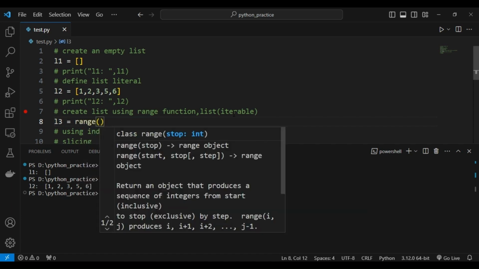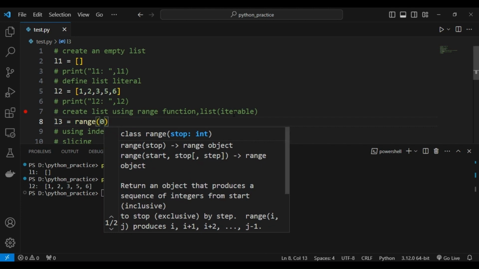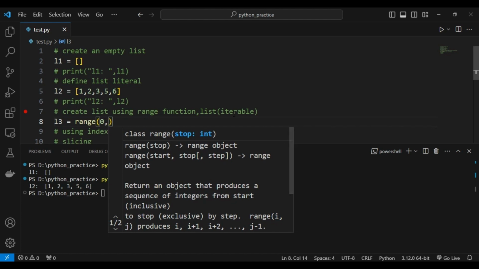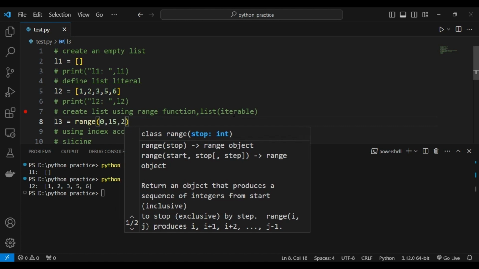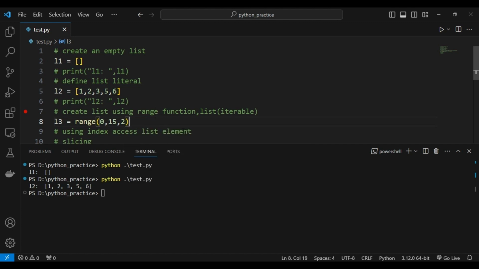For example, I want to create a list of only even numbers. So I will start this list from 0, then I will end up to 15, means it will give me elements between 0 to 15, and 15 will be excluded, and I want only even numbers. So that's why I will take here a step of 2. Already in detail we have seen the range function, so you can check that video. Now this range function will return us one range object, and whatever this range object output is, we need to pass to the list function.